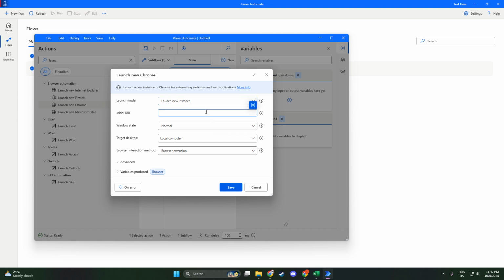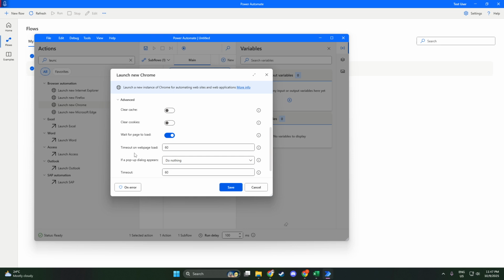Now that you have the Launch Browser action in place, let's configure it. You need to select which browser you wish to launch. For example, if you prefer using Microsoft Edge, make sure you select that as your browser. Next, choose the Launch New Browser mode. This ensures that a new browser session will start every time the flow runs, providing a fresh start for your tasks. Then, enter the initial URL you want the browser to open.